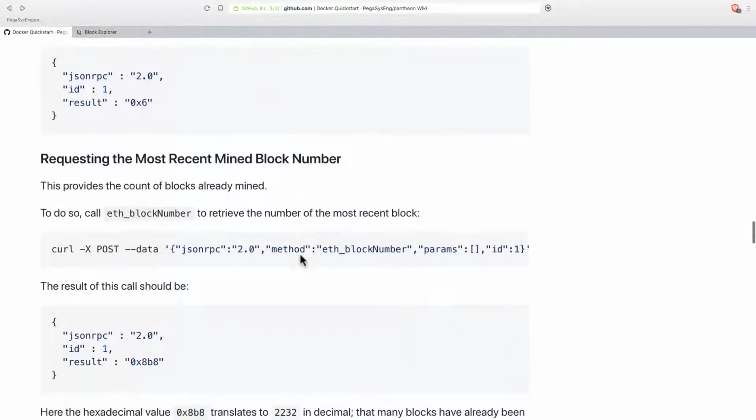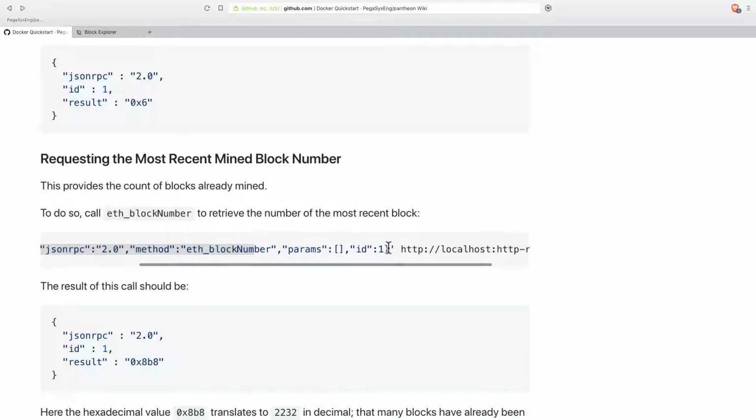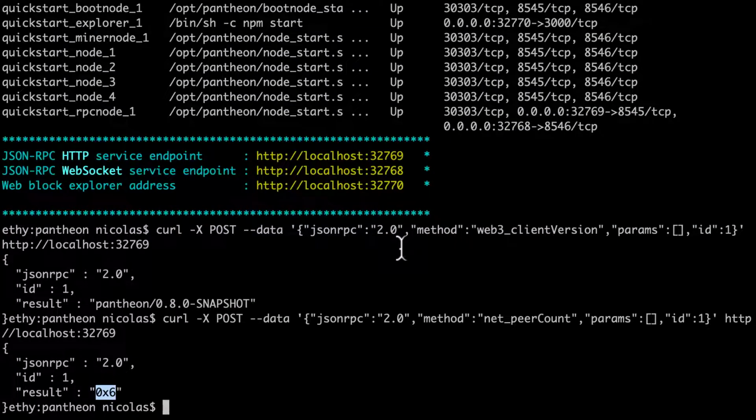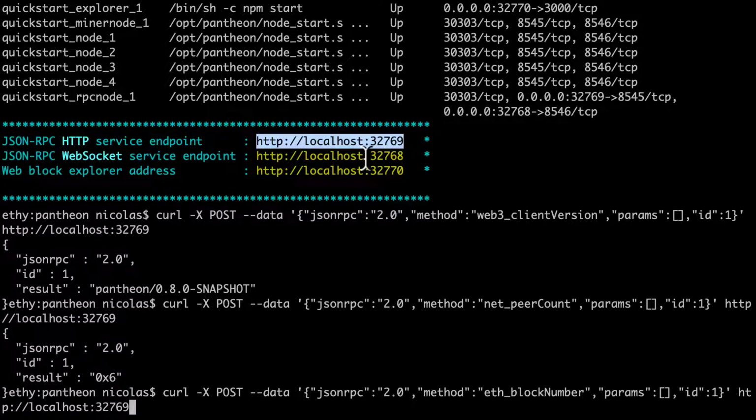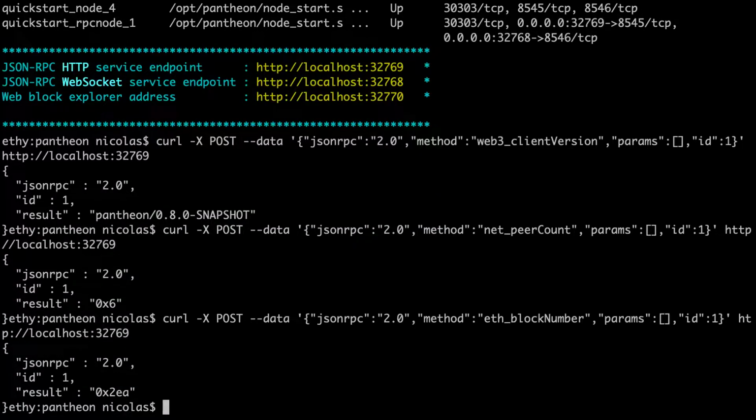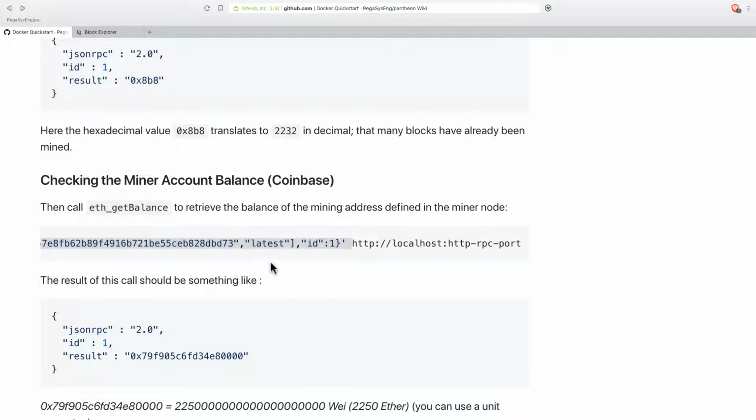On the tutorial page, go to requesting the most recent mined block number and copy the example command. This calls eth_blockNumber to get the number of the most recently mined block. When you run this command, the node responds with a result of 0x2ea in hexadecimal or 746 in decimal. This means that 746 blocks have been mined.